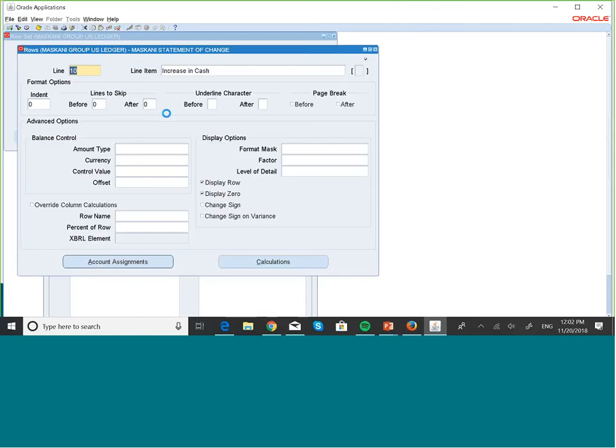So we have, these are our line definitions in this row set. So let's format it a bit. So we have increase in cash, we have decrease in cash, and then we have net cash activity. So we want to put maybe some space between decrease in cash and net activity. So you can come here and say, after this decrease in cash, you can skip maybe 2 lines or 1 line.